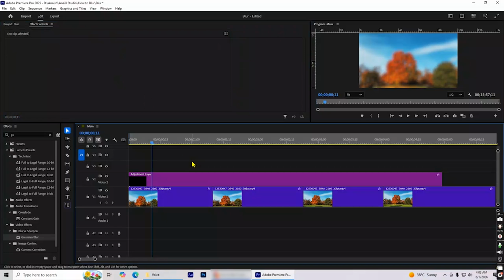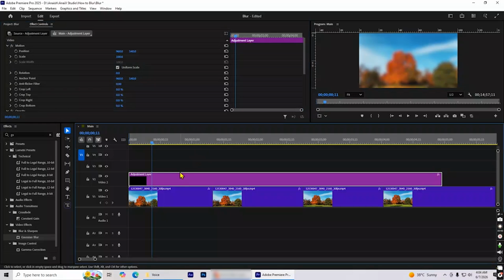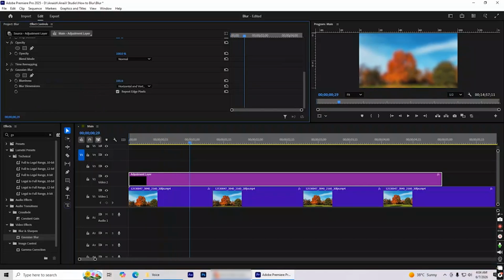Now it is done. But instead we want our blurriness to fade out and fade in. For this purpose we have to go to the effect controls panel and click on this adjustment layer. We have to go to the point where we want our video to be fully blurred, and here we are going to set the blurriness to 100 or whatever you want, and we are going to add a keyframe here.